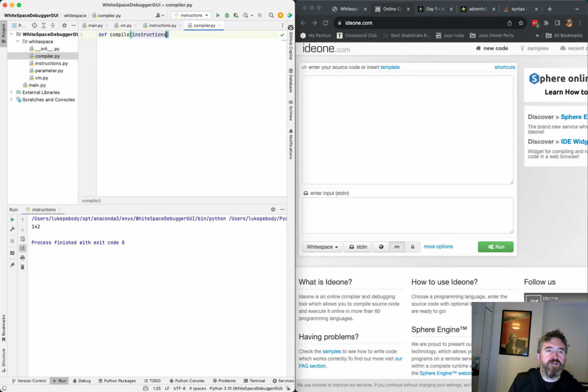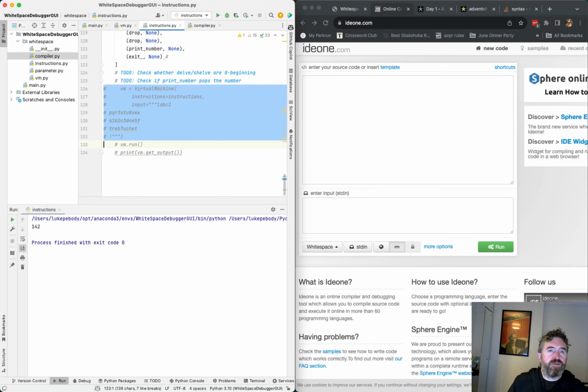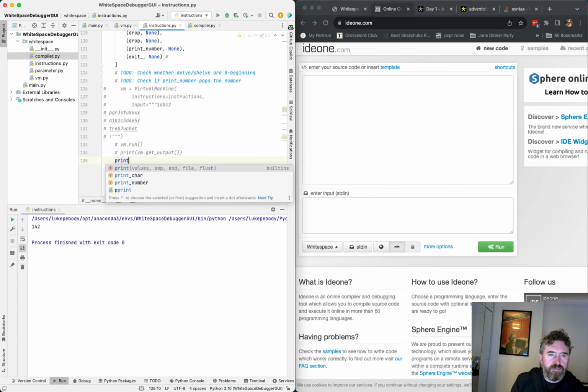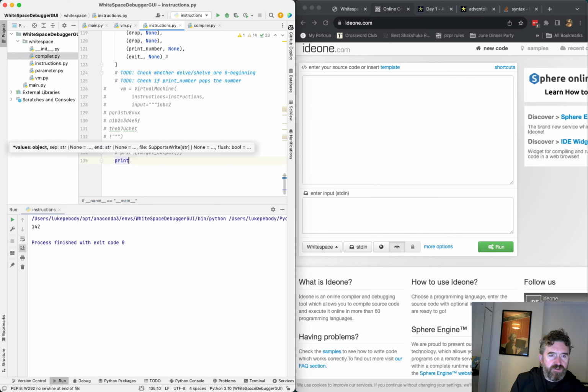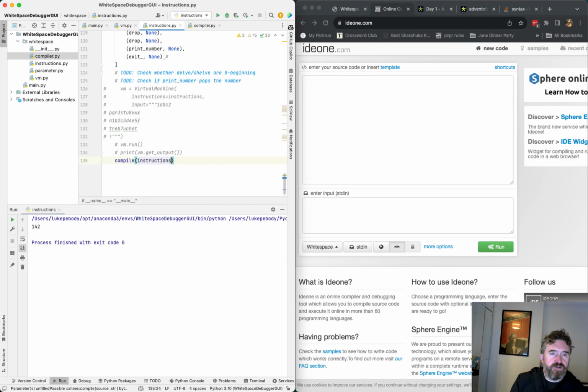Compile instructions, for inst param in instructions. Let's just start with print inst param. Instead of VM run VM get output, in fact we're not going to make the virtual machine for now. We are going to say print, we're going to say compile instructions.